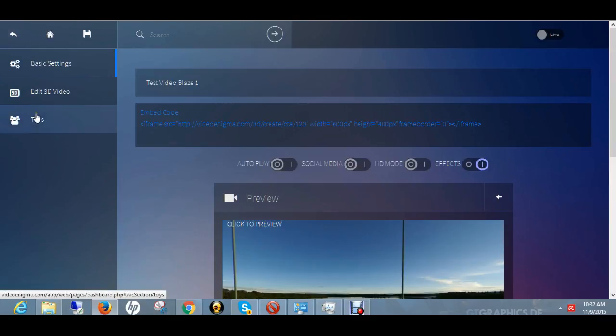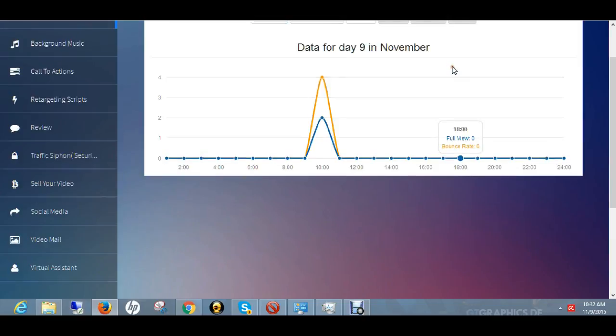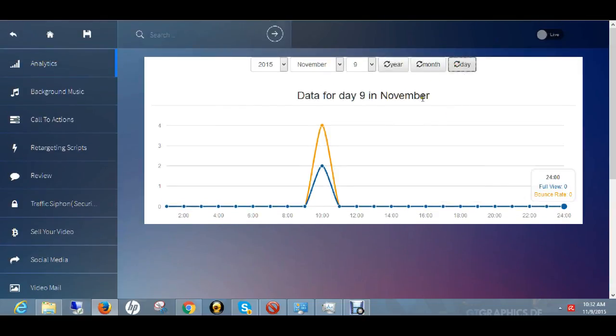So we have the toys tab, and from the toys tab, you can access analytic data for up to 5 years. We are using MongoDB, so it is highly scalable. You can go day analytics, and you have the day analytics. You can go month analytics.